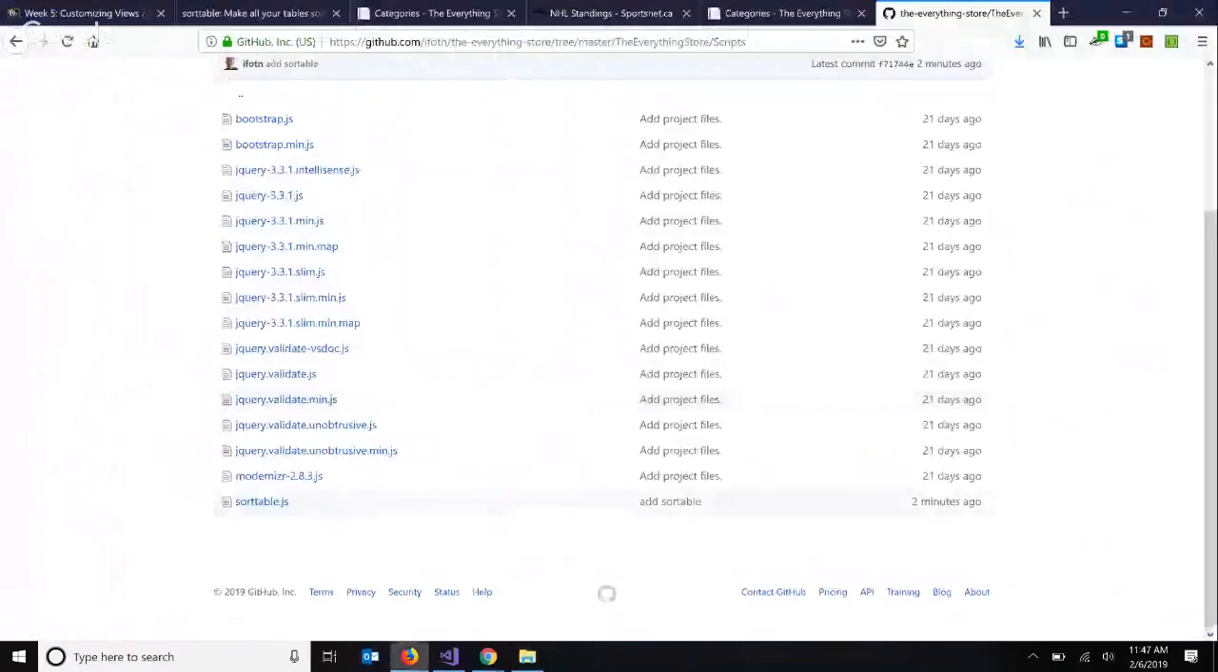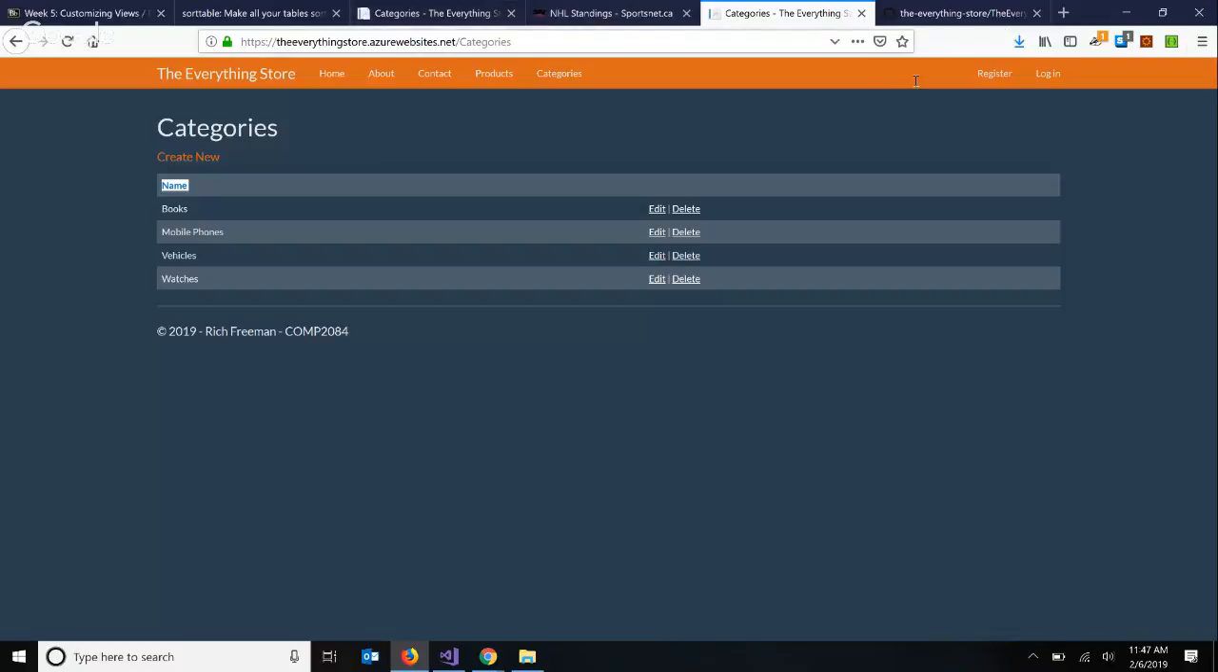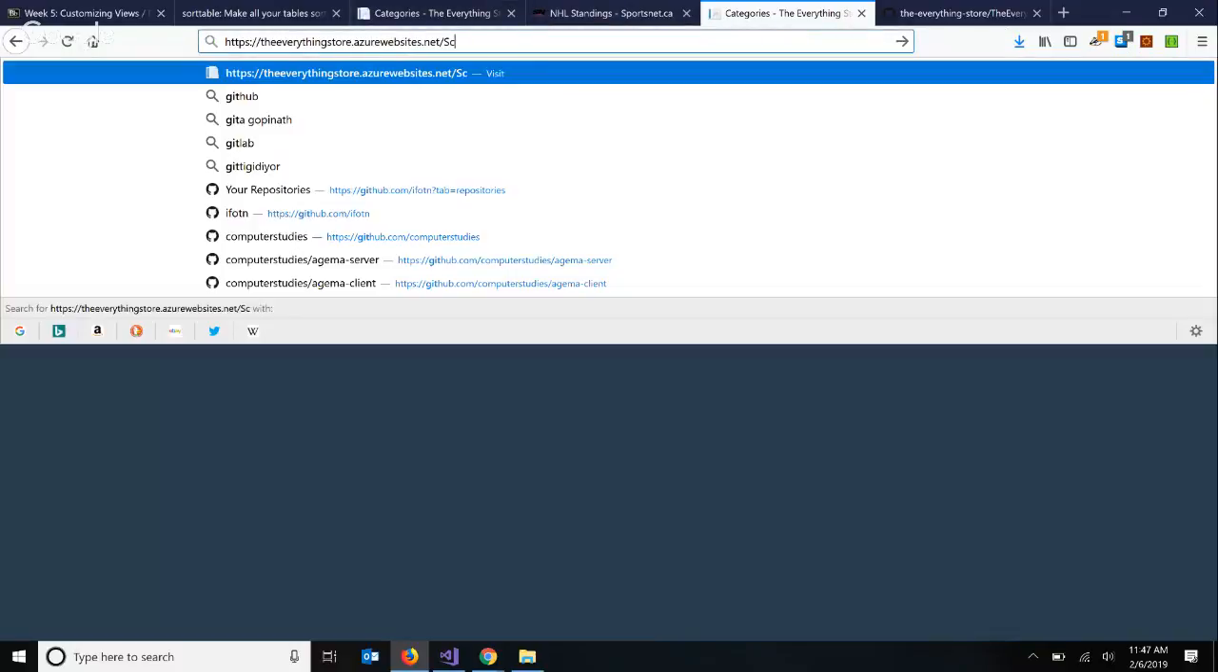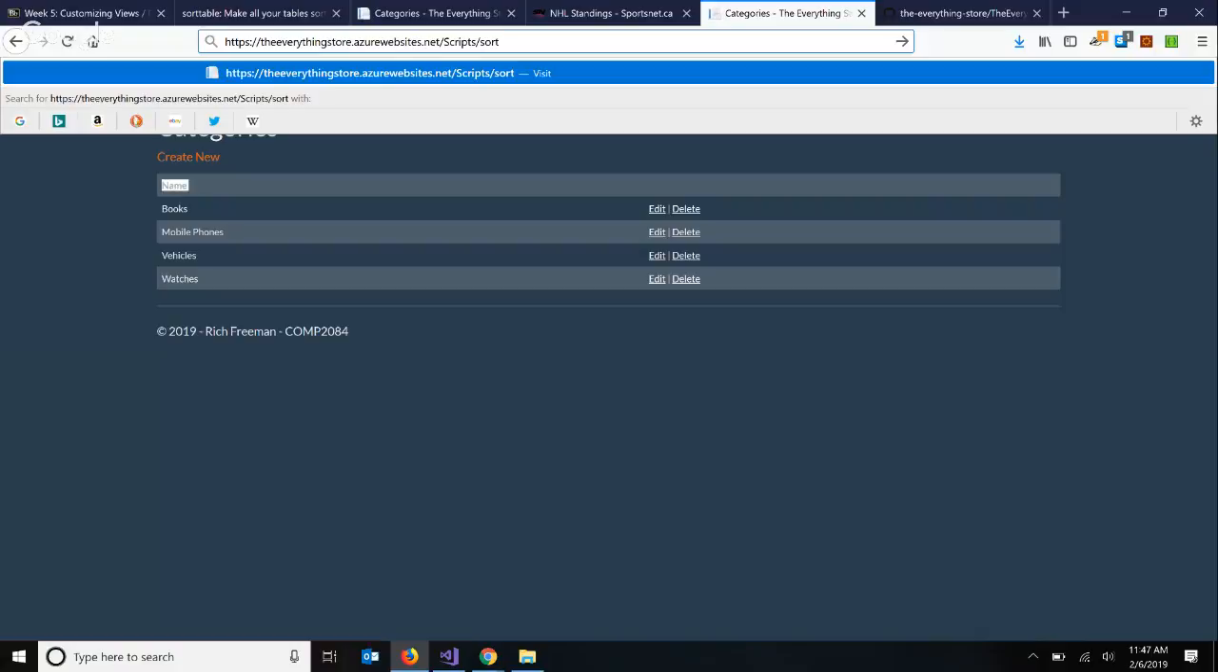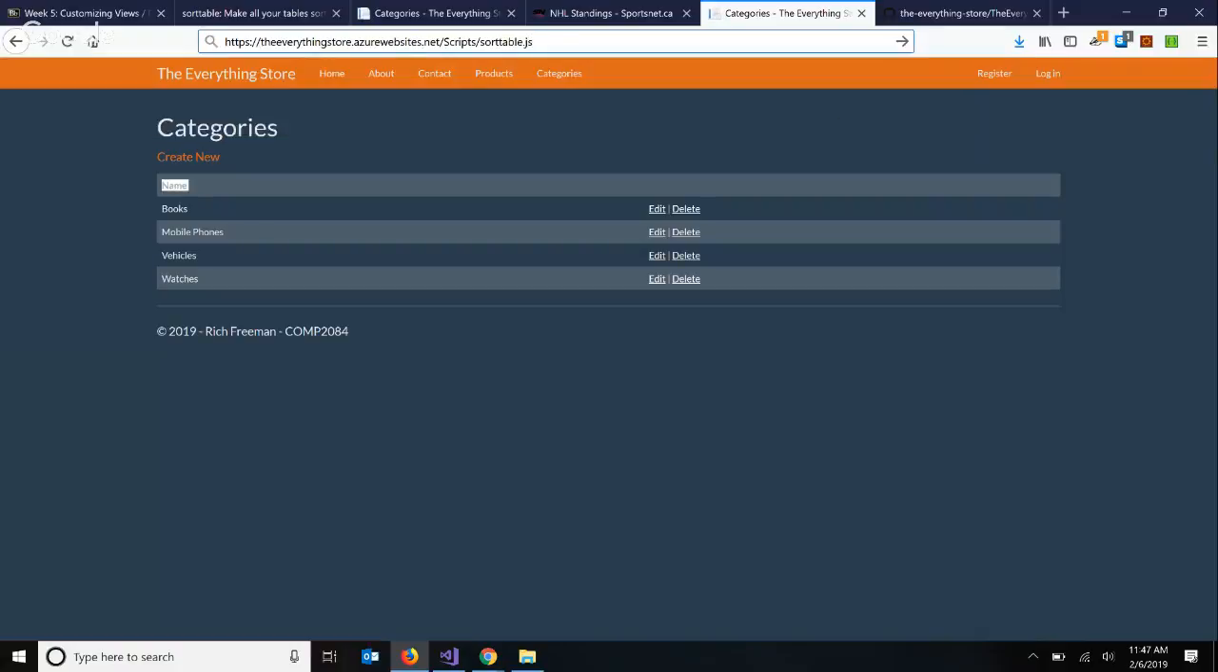So the file is on GitHub, but clearly it's not on Azure. If I try and go there directly, I'm getting a 404 error. So why is this? Works locally, we know the file's here, it's on GitHub, yet it didn't get deployed to Azure. How come?